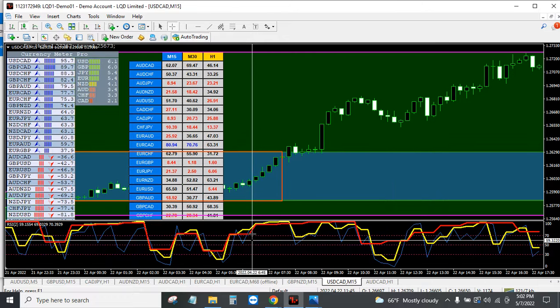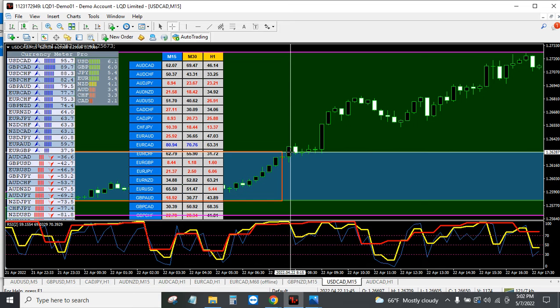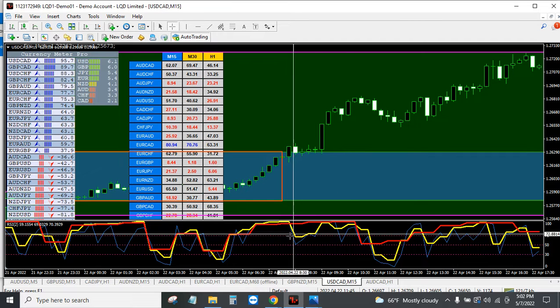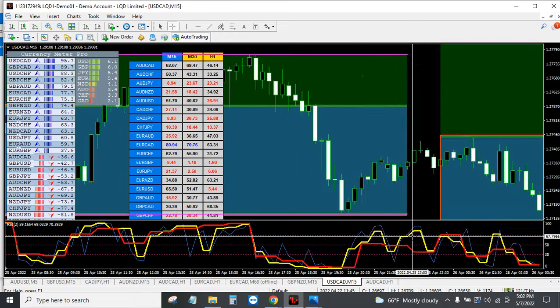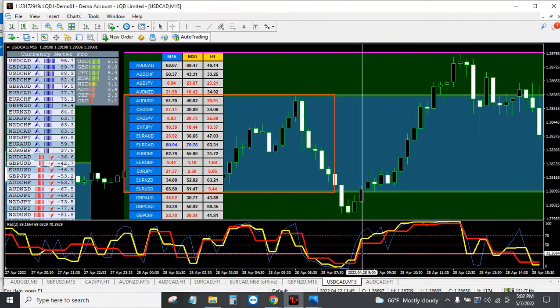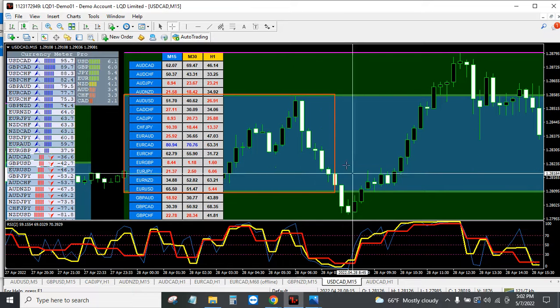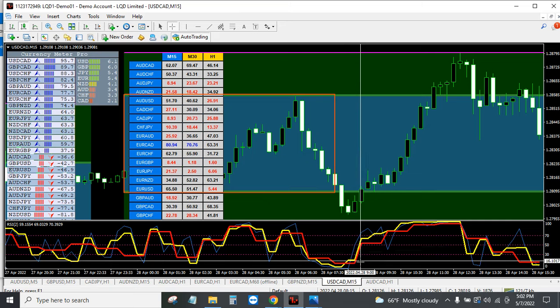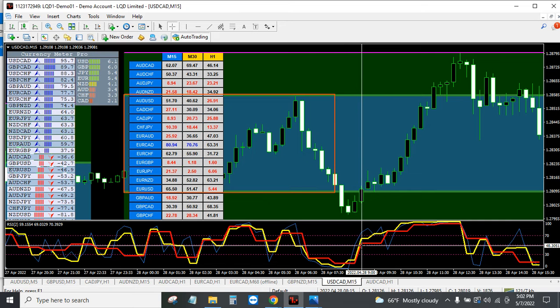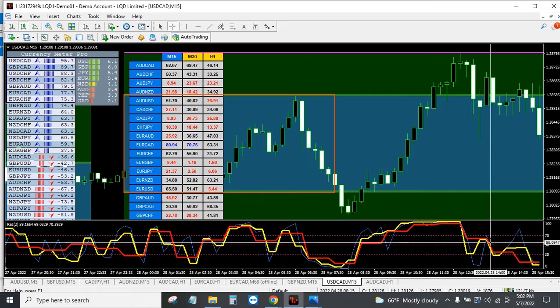The initial entries, we only use the 70 level for buy, and it's also going to use the 30 level for sell when the three RSIs are below 30. After that, when it comes to the reversals, they use the 50 level for reversal going up and the 50 level for reversal going down.